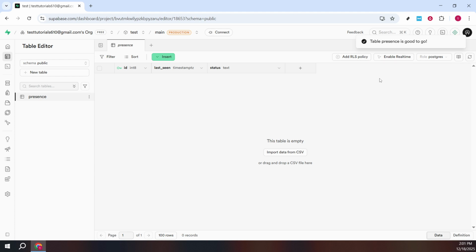With the table created, you're ready to use it in your application code. A common approach is to update last seen whenever a user opens your app or performs an action, and to set status accordingly. You can mark someone as online when they connect and later set them to offline after a period of inactivity. This simple schema keeps your logic clean and your queries fast, making it easy to display who's online anywhere in your app.